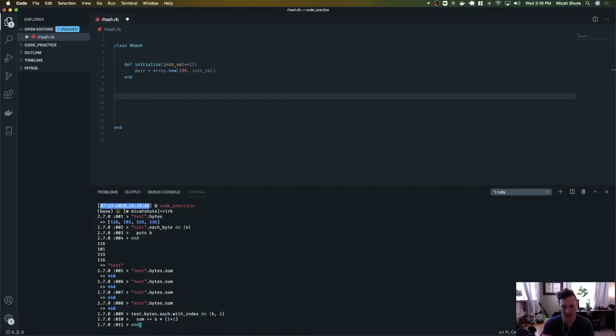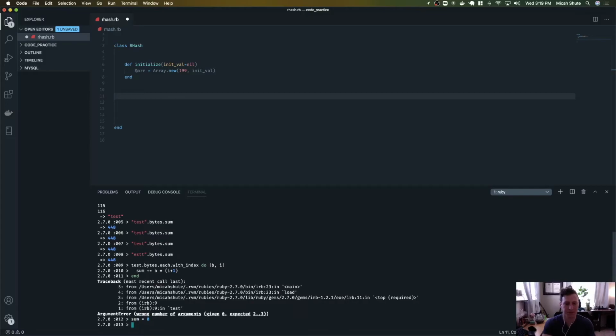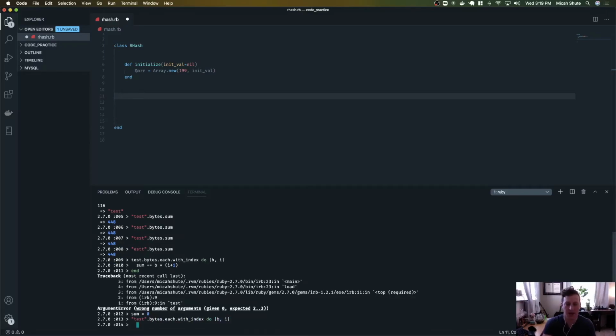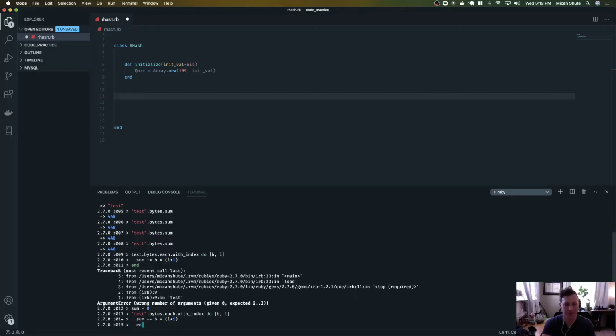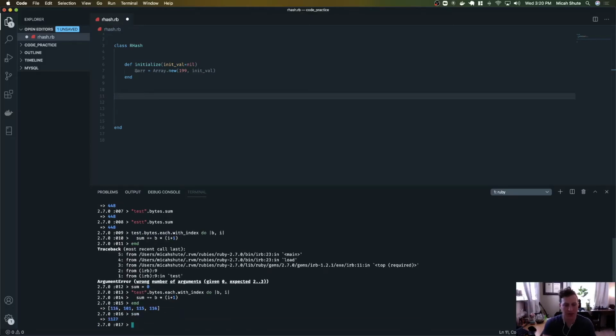And this is going to error out because I never defined sum. I don't want to use reduce just in case you aren't familiar with it, so let's just do this simply. I'm going to say sum equals 0, then test.bytes.each with index do. I'm going to get my byte and my index, and I'm going to say sum plus equals b times i plus 1. Okay, cool. Now if I look at sum, I have this number.